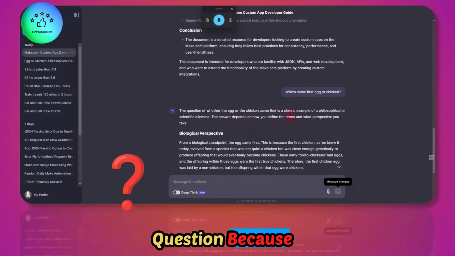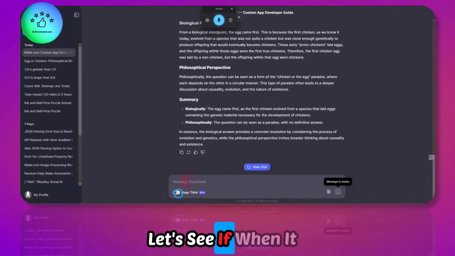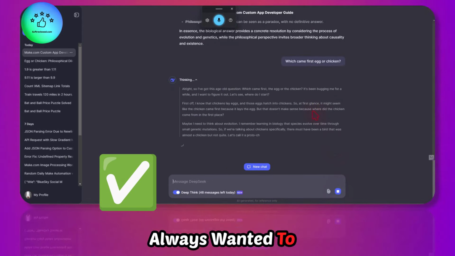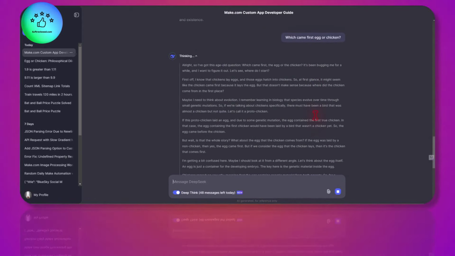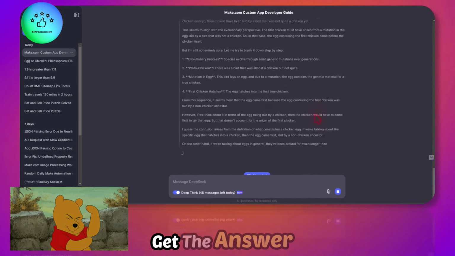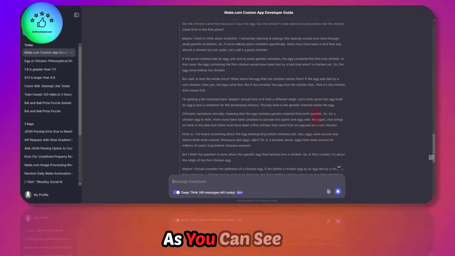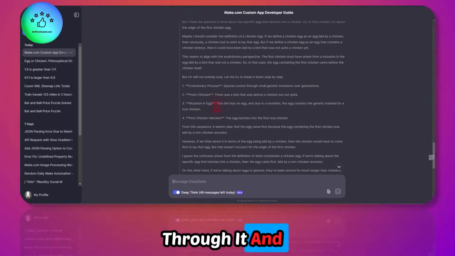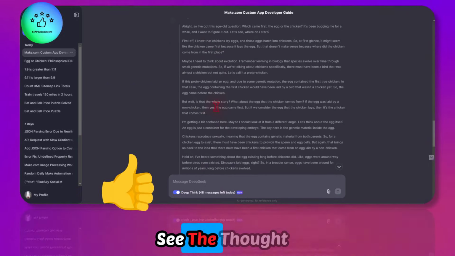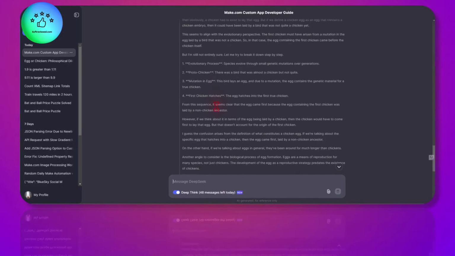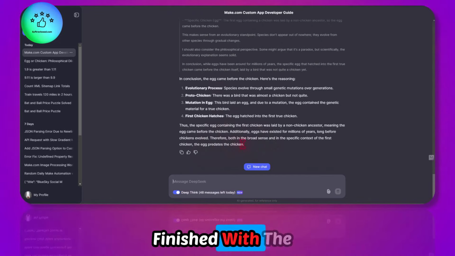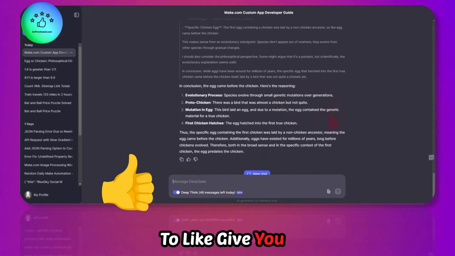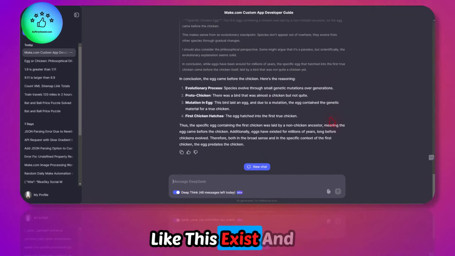Let's ask the same question to see if the answer changes when it thinks. I always wanted to know this one. Now that we have AI that knows everything, it can probably get the answer. It's thinking a lot, as you can see, taking different approaches. That's also a good thing, because we can see the thought process behind the answer. So this one finished with the answer: the egg came first.